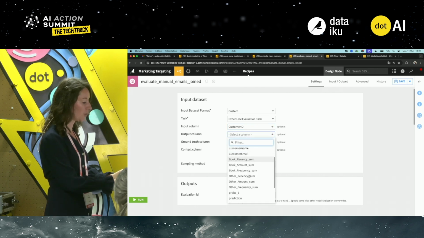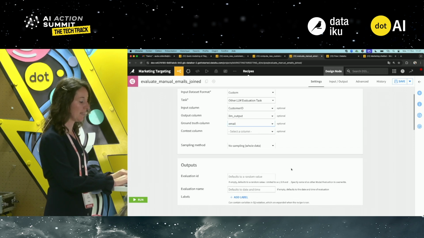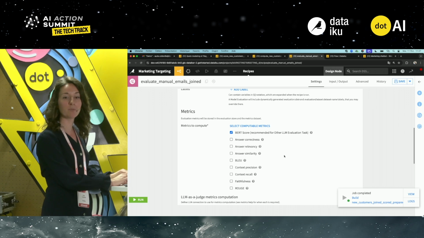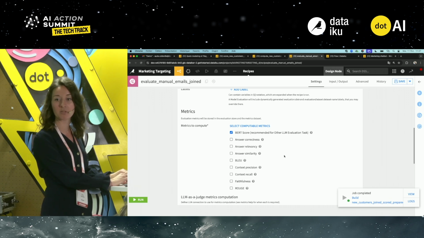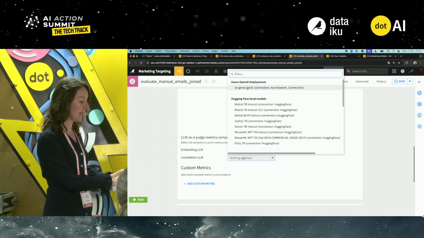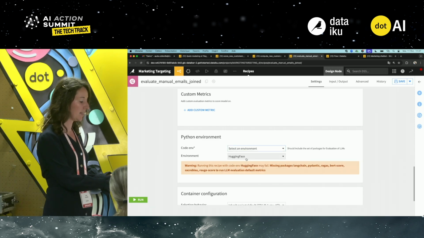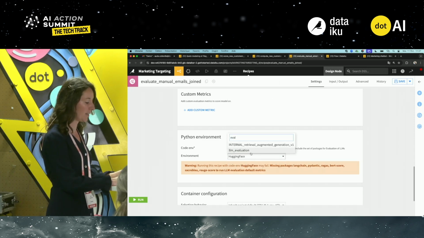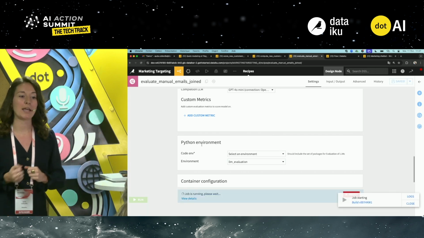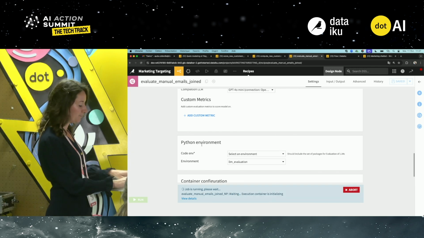So meaning that you want to compare the LLM output with the ground truth, that is the email written by your marketing team. Then you want to compute the BERT score, which is a score of similarity between the two emails that have been generated. You will select the LLM as a judge to use. And finally, you will also select the code environment that you need to use to perform that action. Now, we are using the LLM as a judge in order to evaluate our prompt recipe.